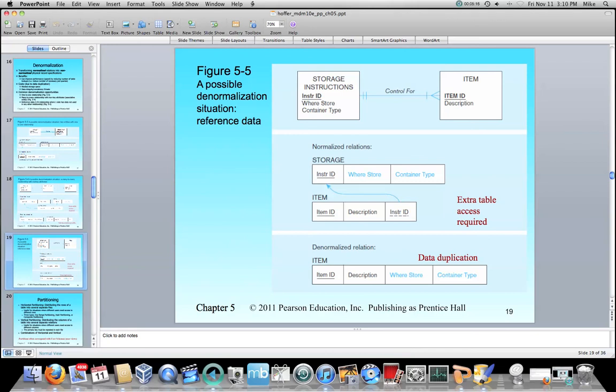Then we have a scenario where we have a lookup. We have storage instructions, and then we have an item. We've got our normalized relations where we have storage, where it's stored in the container type, and then we have our item, which has a description and the instructions ID. We'll just merge the two of them together so that the storage information, where to store it, is actually part of the item record. And again, that's what physical database designers get into, this kind of thing, in order to increase performance and actually physically design the database. And that is the end of the denormalization lecture.